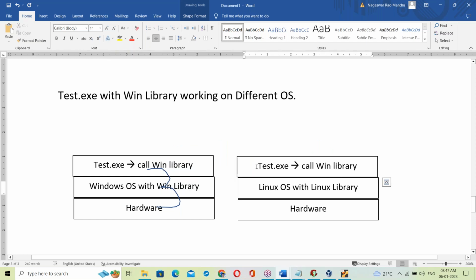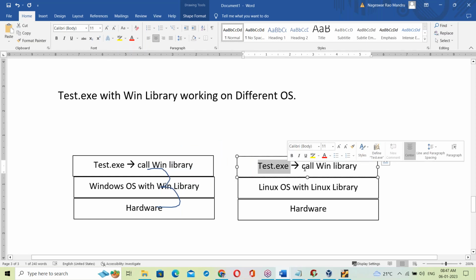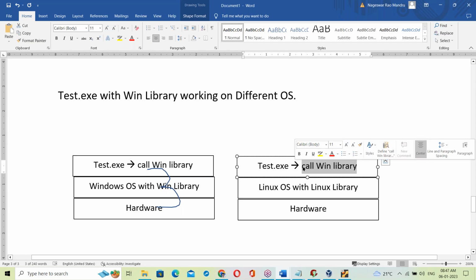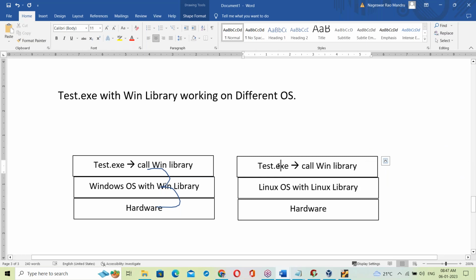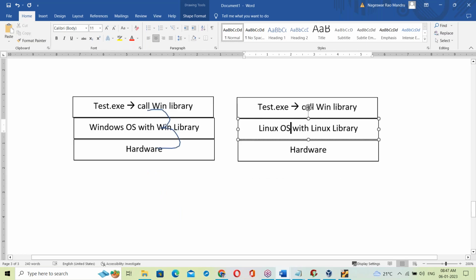On Linux OS also, this exe file will try to call the Windows OS library, but it is not available here. The library is not matching, so the call fails. It will try to call the Windows OS library, but here it is not available, so simply test.exe fails here.